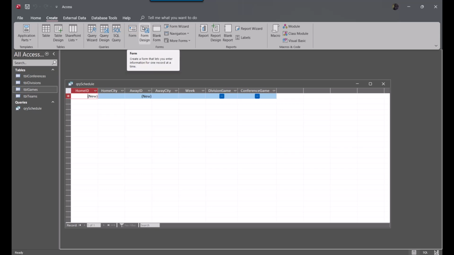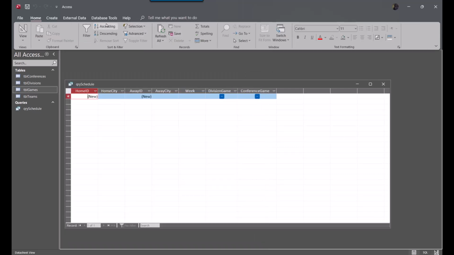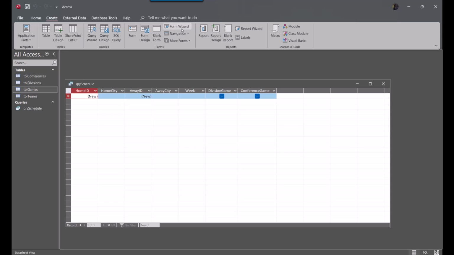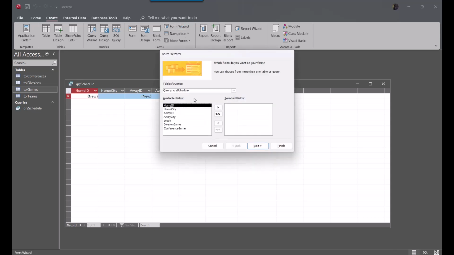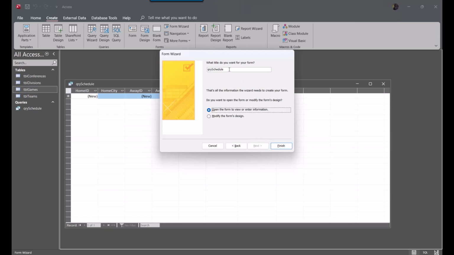But before we go, let's just put in a form design here. Actually, you know what? Let's just try Form Wizard. I don't do that very often, but I want to create a form wizard from this query schedule. Now we pretty much have to have everything in here, I think. Columnar is probably fine. What title do you want for your form? FRM schedule. That's not the name. Okay, here we go.